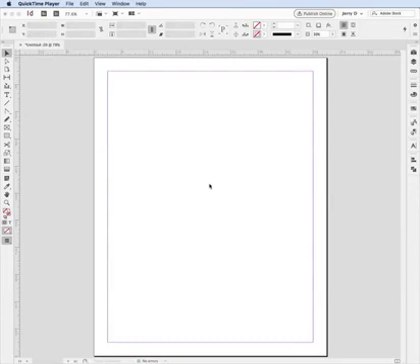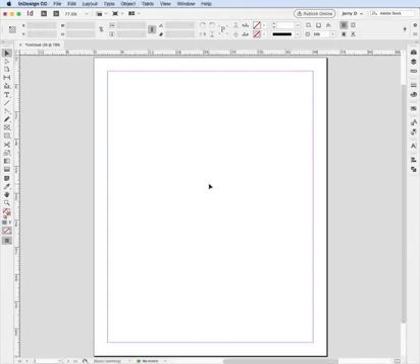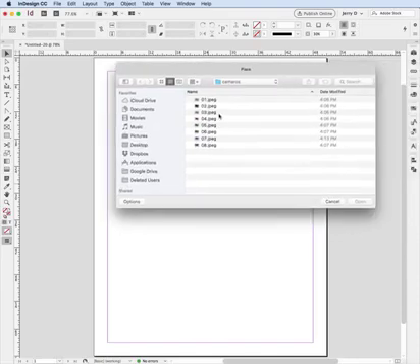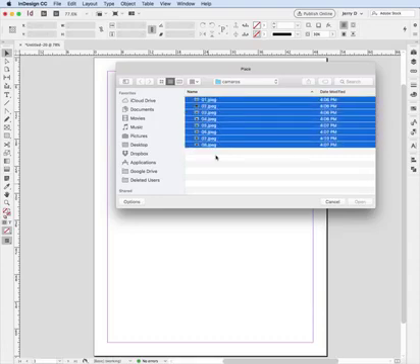Okay, in this video we're going to place multiple images on a page at one time, and this is pretty easy. What we're going to do right now is Command D, which is Place, and we're going to put in all 8 of these images in a grid form at one time. If you have multiple images, you just click and drag. You just click right outside. Don't double click because you don't want to open them up. Just click and drag so you have them all highlighted and you can say open.